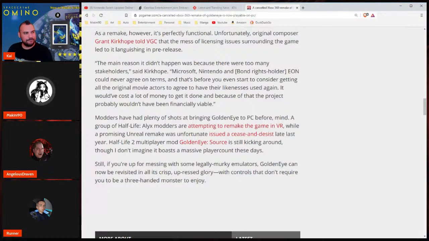So to continue on with the quote here: the main reason it didn't happen was because there were too many stakeholders, says Kirkhope. Microsoft, Nintendo, and Bond rights holder Eon could never agree on terms. And that's before you even start to consider getting all the original movie actors to agree to have their likenesses used again. It would have cost a lot of money to get it done, and because of that, the project wouldn't have been financially viable.